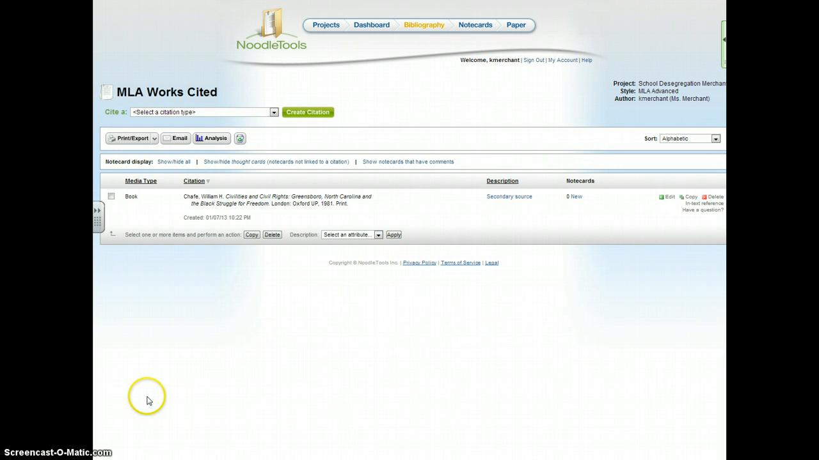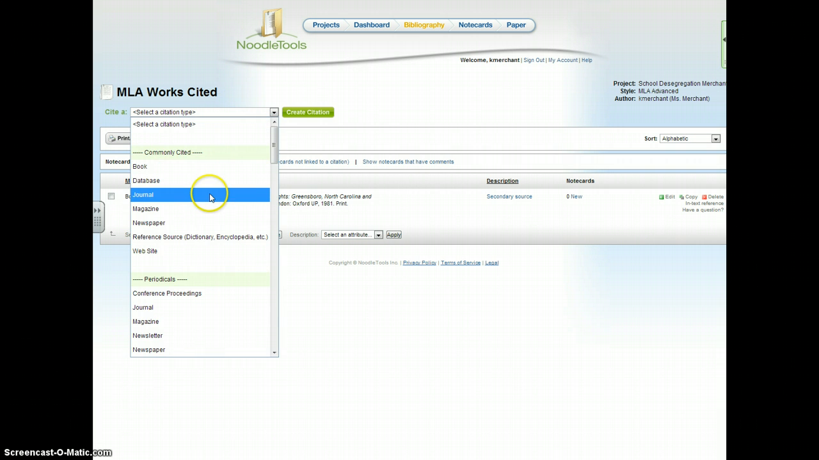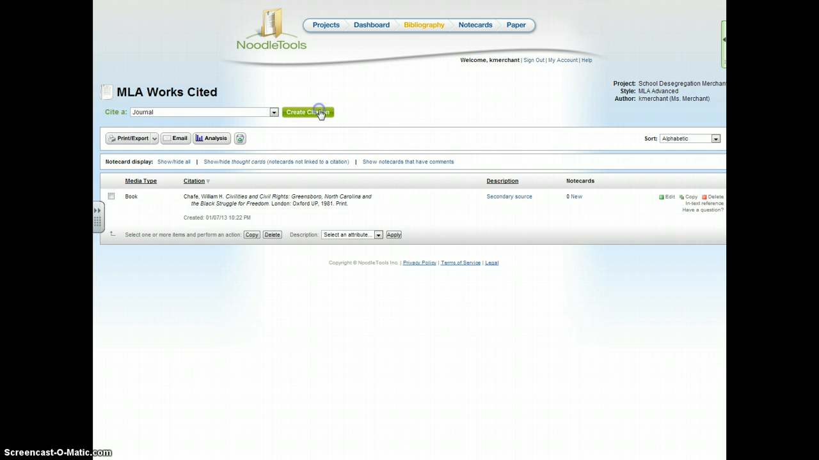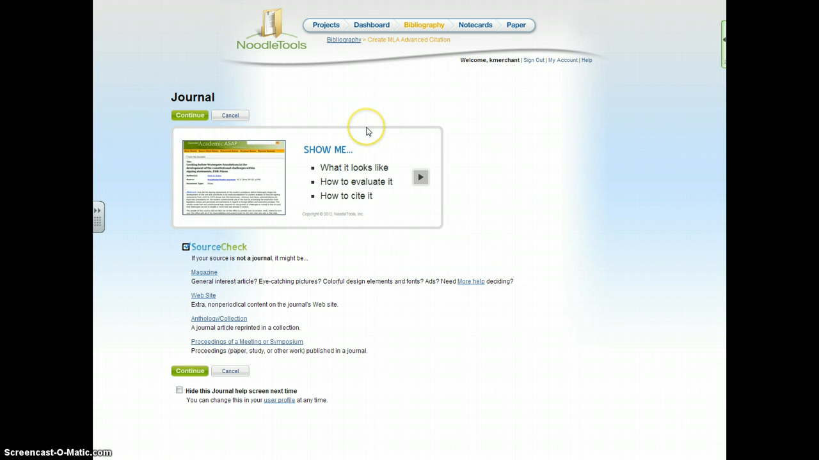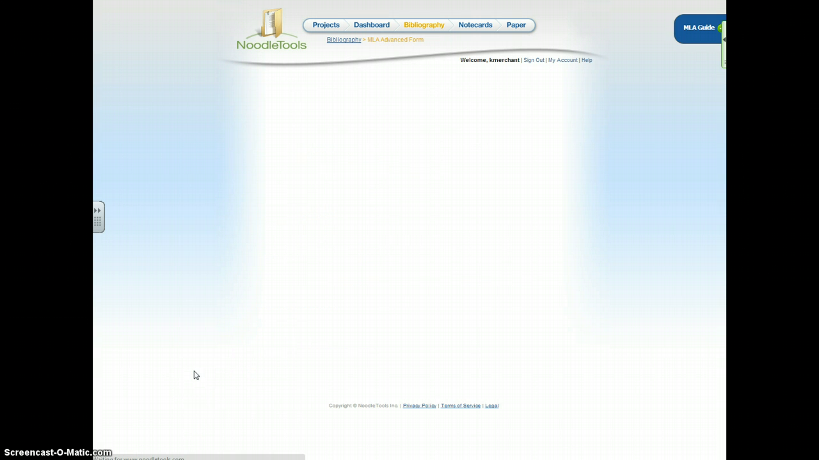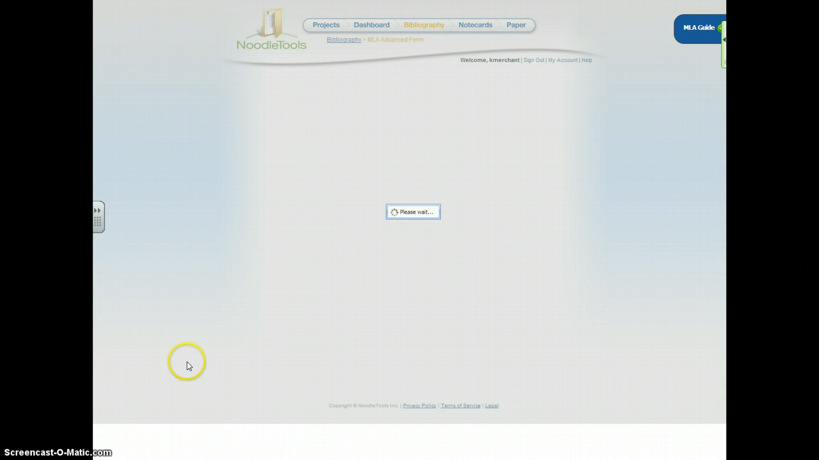Now let's enter an article from a journal and a note card from that article. In my citation type, I'm going to choose journal and create citation. I know that I'm using a journal because I found it on JSTOR, so I don't have to look through these options. If you're not sure, it's always good to check.